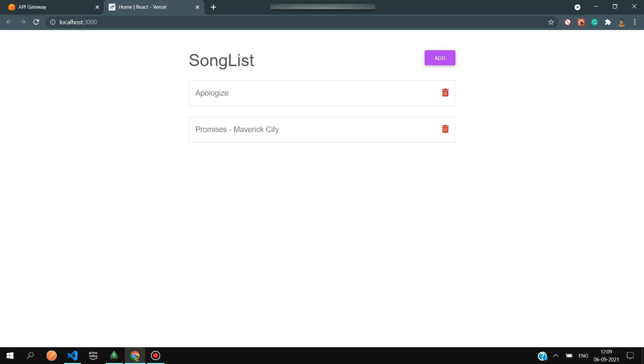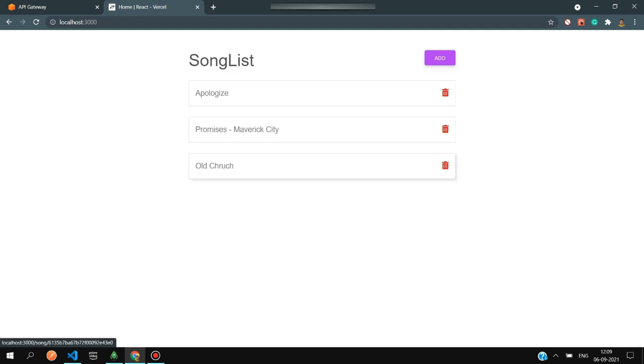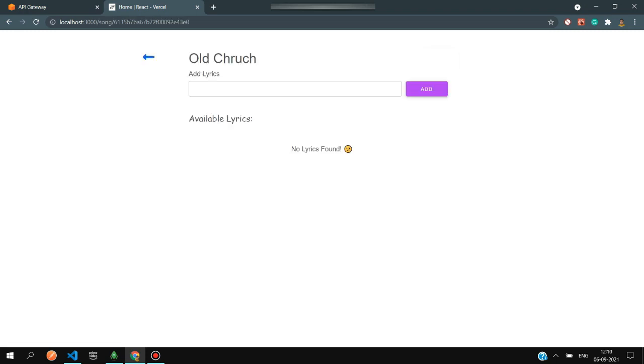Now you can see that our song list API has been created, and it fetches all the items from MongoDB through API Gateway and Lambda. Now we can add a song also. Just play around with all of this. I will add a song, Old Charge, from the Maverick. It's created. We can also delete it. Now if we move back to this Old Charge song, we can add lyrics particular to that song.